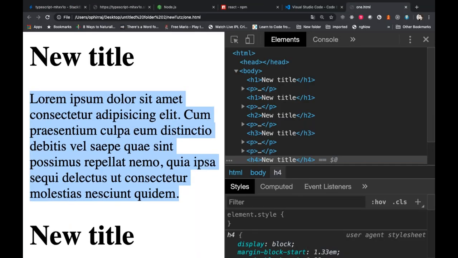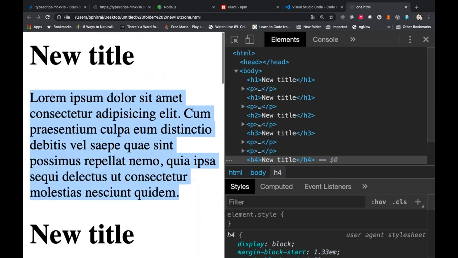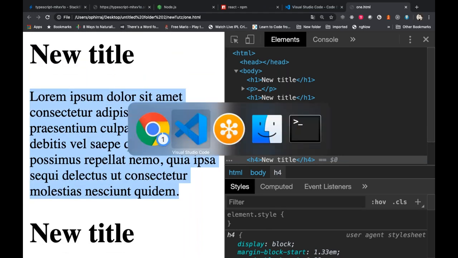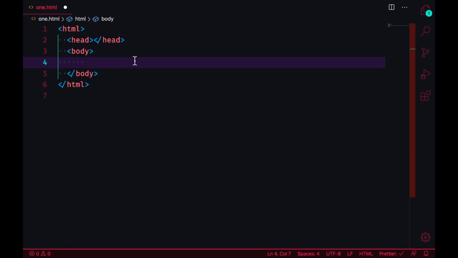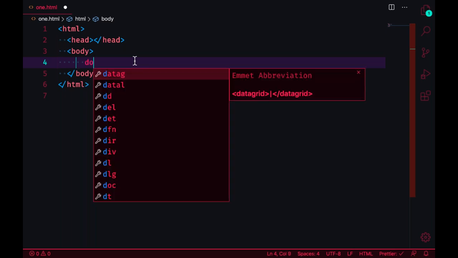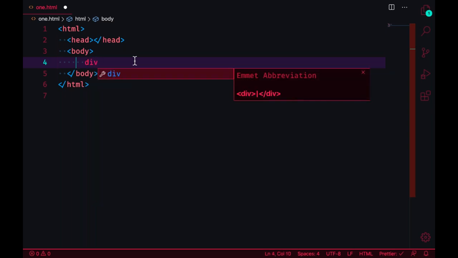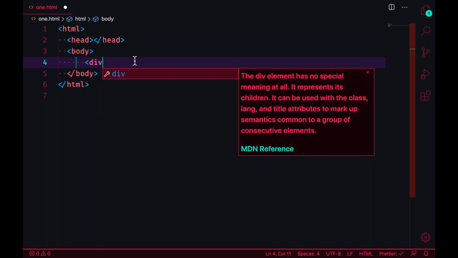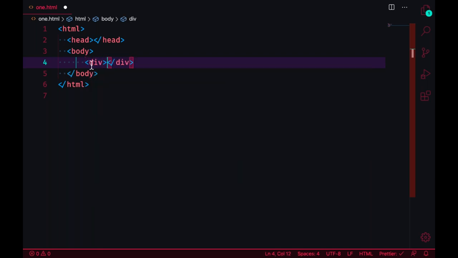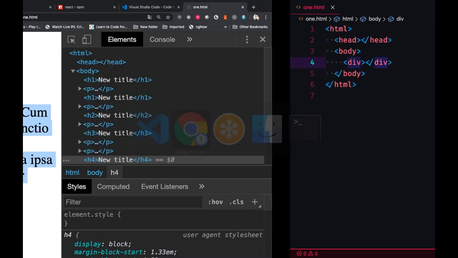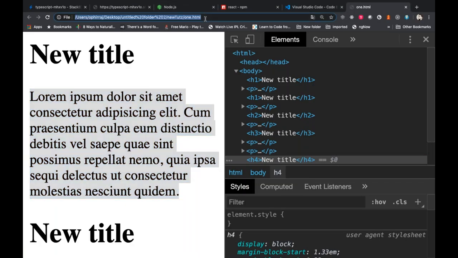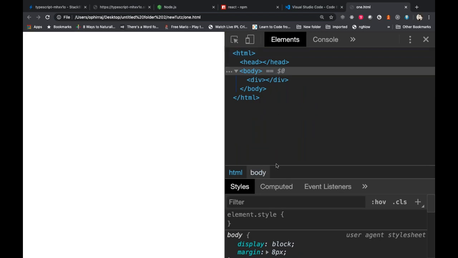Now our job is to create some sections in our body. To create a section, you can use a tag called the division tag, div. Open and close. This is one division tag. Take a look, let me reload it right now. You have one division tag.